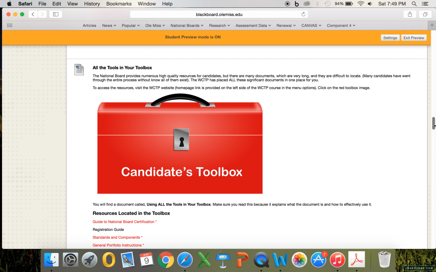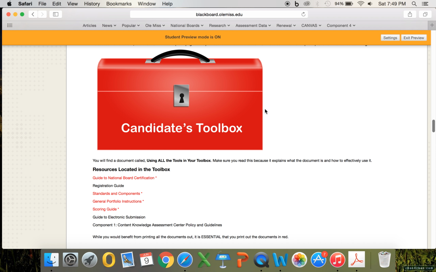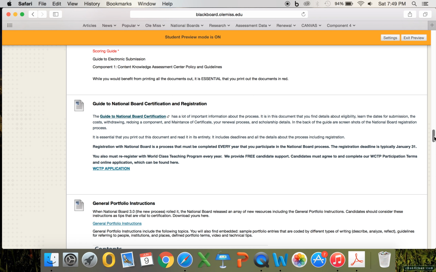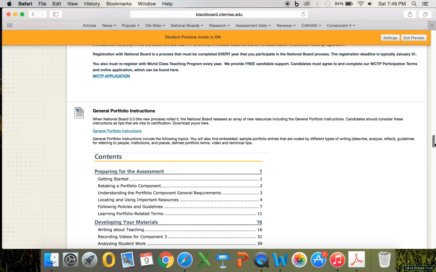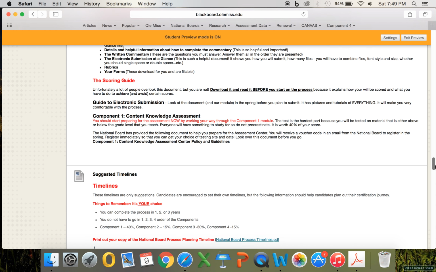Underneath that, you've got your candidate's toolbox. This is located on the WCTP homepage. The National Board has a ton of documents. They are hard to find, so we've got them all located for you in the toolbox. Quick way to get there. And then this is going to tell you a little bit about each one of these important documents. You can come back and read this a little bit later.